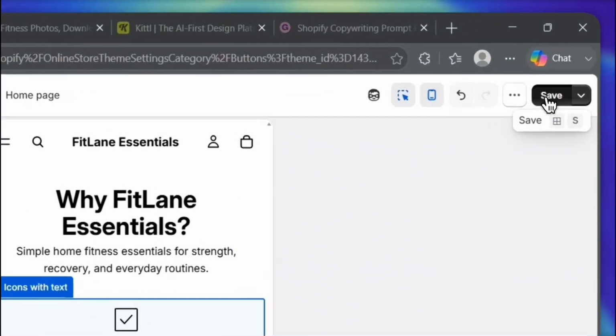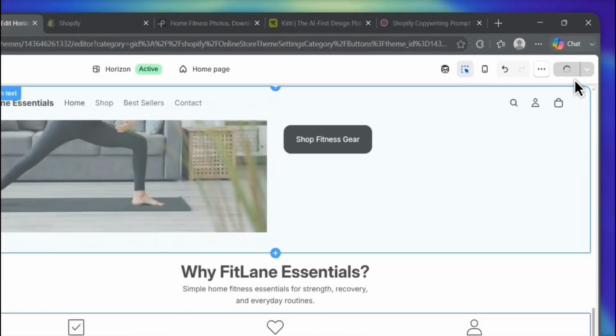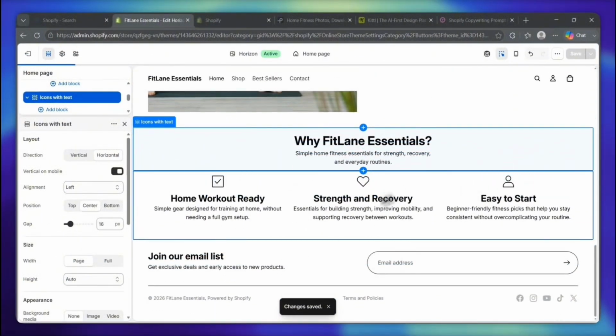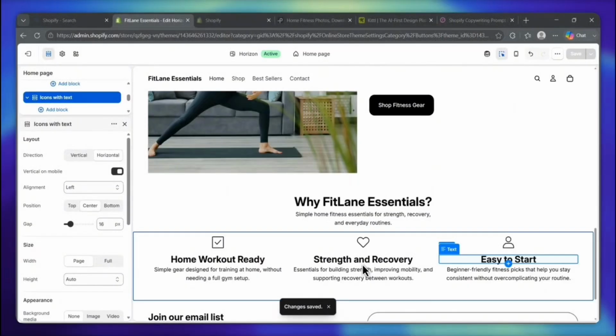Once everything looks clean, I'll click save. And yes, we are still saving after every meaningful change, because Shopify has a funny way of making you respect the save button after the first time something disappears.